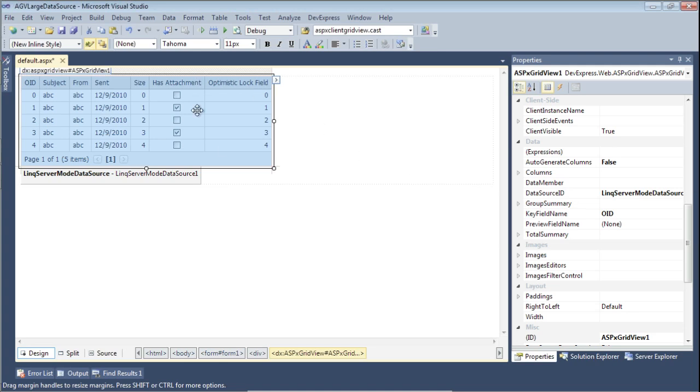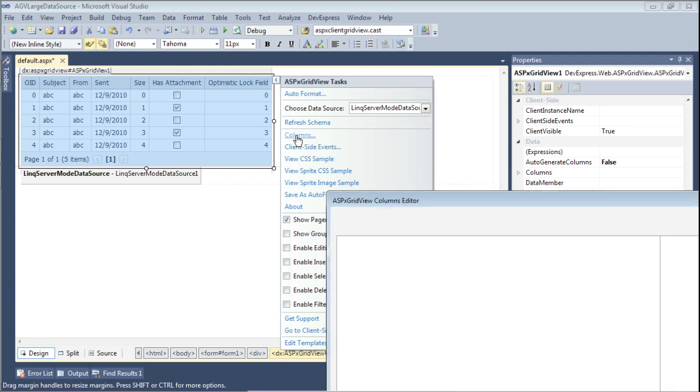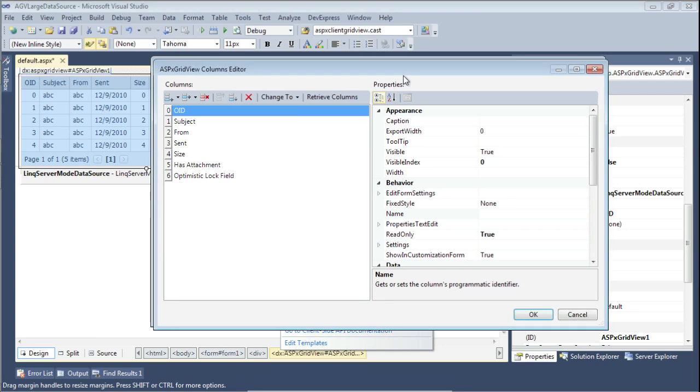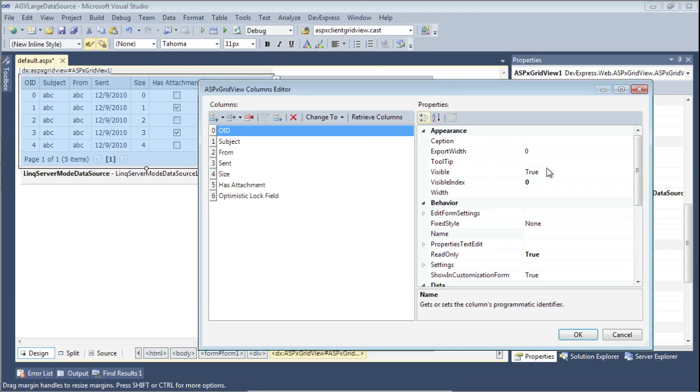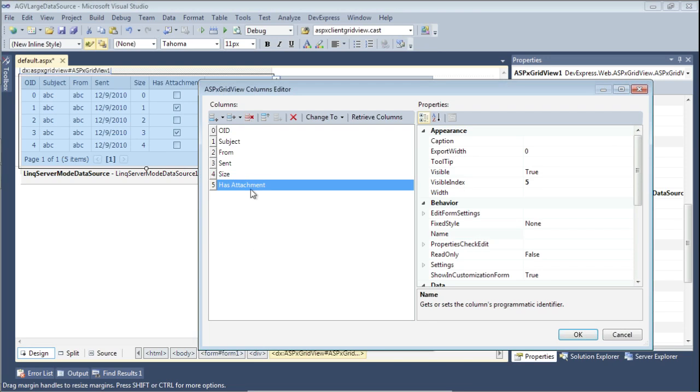Here the ASPxGridView has picked up on those fields from that entity. So I'm going to go back to the smart tag, and first thing I'm going to do is go to the columns editor here. Now this ASPxGridView columns editor allows you to do all sorts of things. For example, I can hide the OID, which is the primary key column. Let's say I don't want to show the optimistic lock field. I can remove that. I can do all sorts of things to the column.